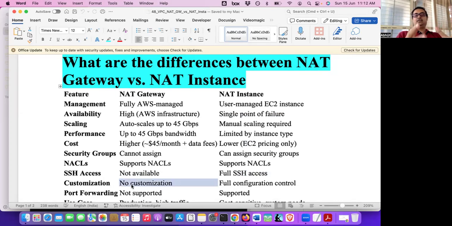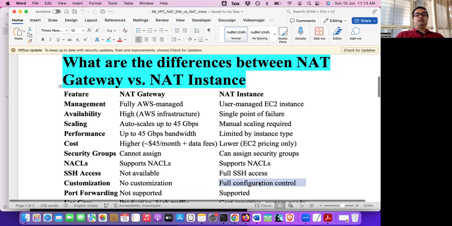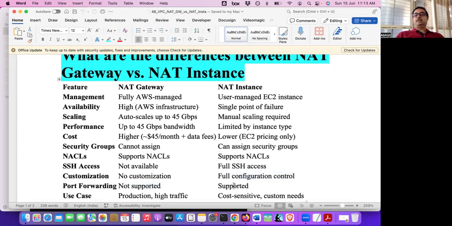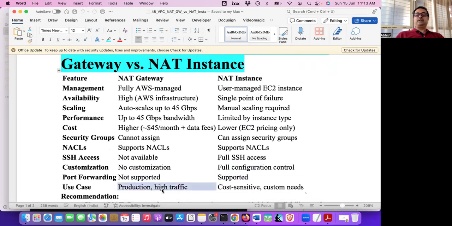They have given the NAT gateway to you. You have to use it as it is, whatever AWS has given. AWS is fully managing it. You don't need to do anything. And here, you have full configuration control. Whatever you want to do, you can configure. Port forwarding is not supported in NAT gateway, but you can do that in a NAT instance. Use case: production, high traffic, where high traffic is the production, and this is cost sensitive.